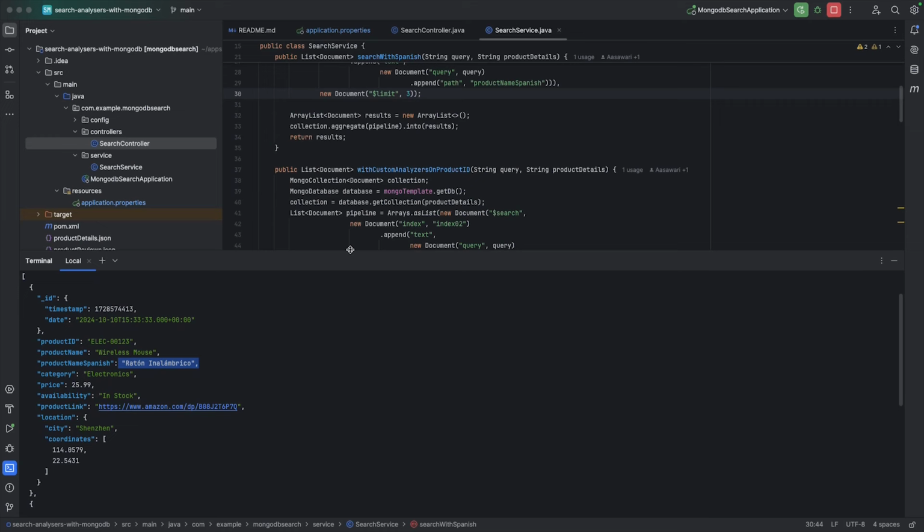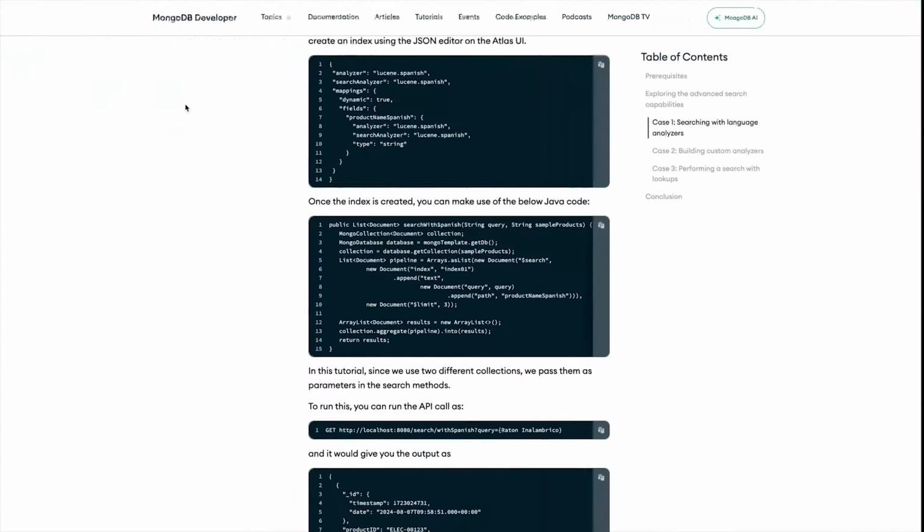If you have been on the second part of the video, we have created some normal analyzers that Atlas Search already provides. Now, that's not it. We can create our own custom analyzers. In this case, we would be taking two different examples. Let's go back and understand what we're going to discuss.